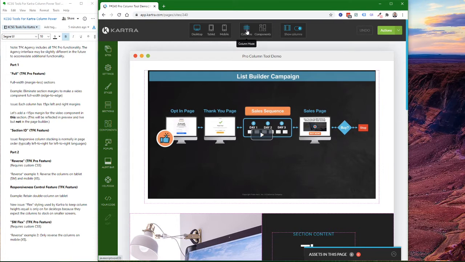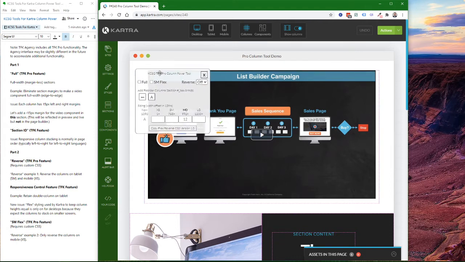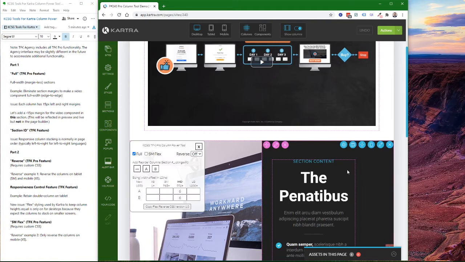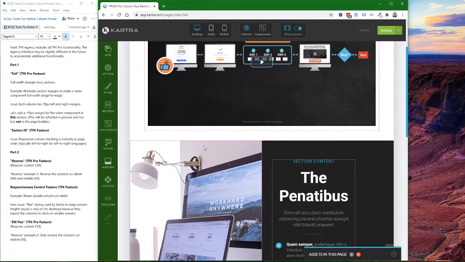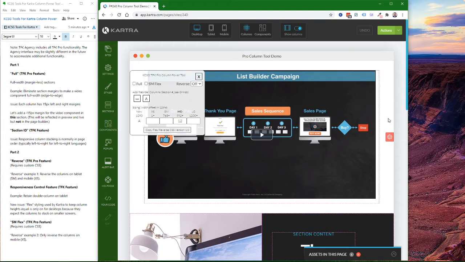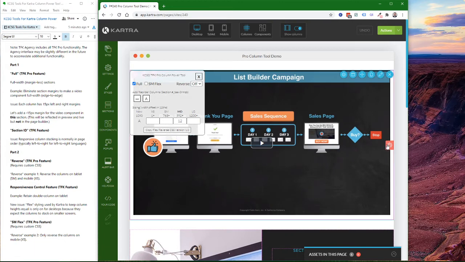Note that I'm in the column mode of the page builder. I'm going to click on the cog icon to open the column tool. And now there is a checkbox. If you come down and you look at the column power tool for this full width component, you'll see the full box is already checked because it's already natively a full width. So we can make this column, which is not natively full width, with a single click, we can now turn that into a full width column.